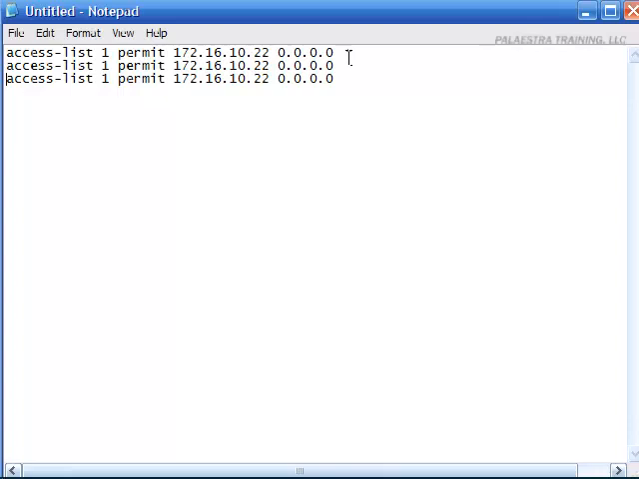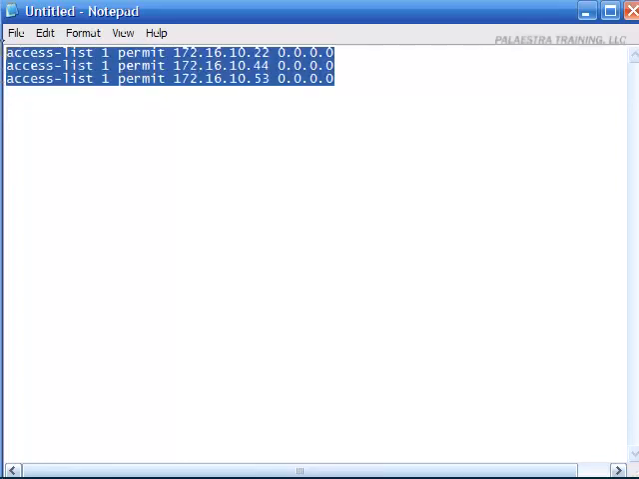So I'm going to create this in my Notepad, and maybe I also want to allow machine 44 and machine 53. So I want to allow those 3 machines and no other machines to go through that interface. Check this out. All I have to do is save this access list. I'll save it so I can edit it later on.